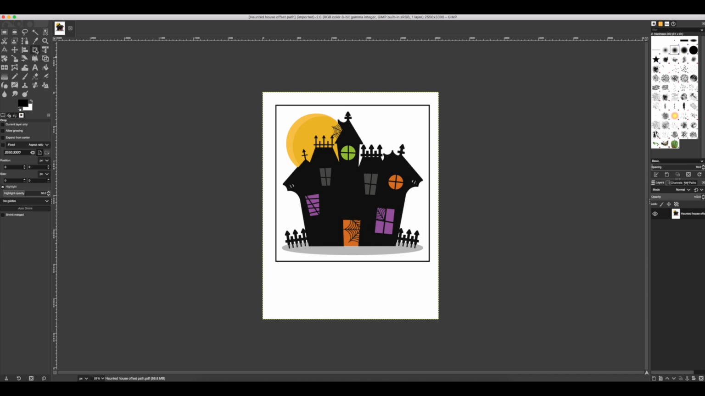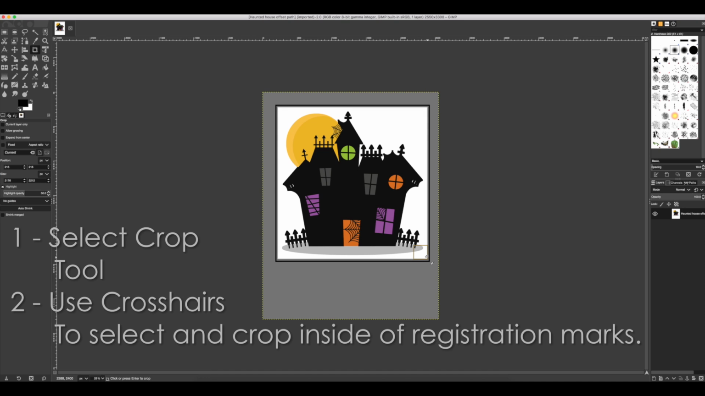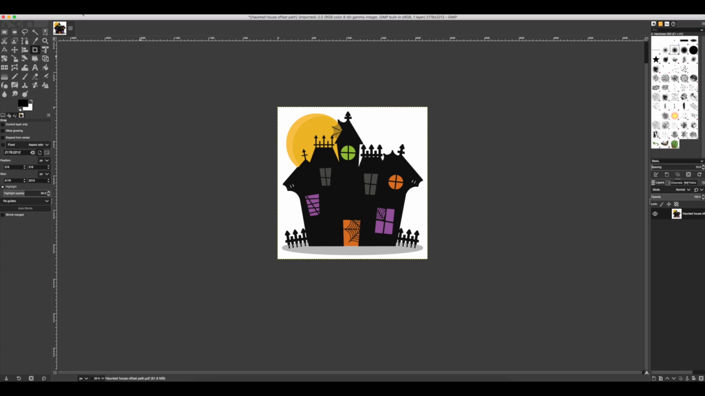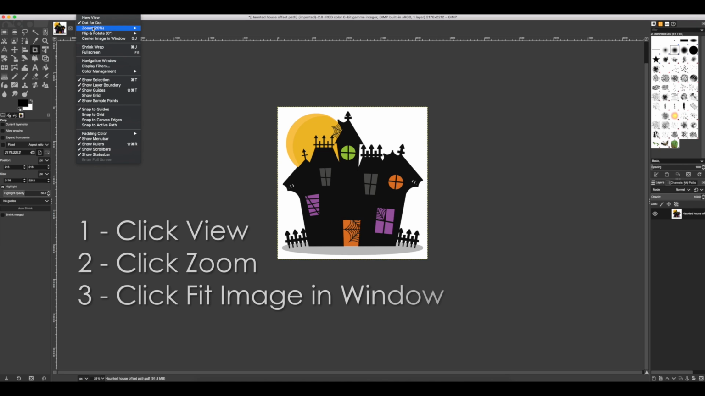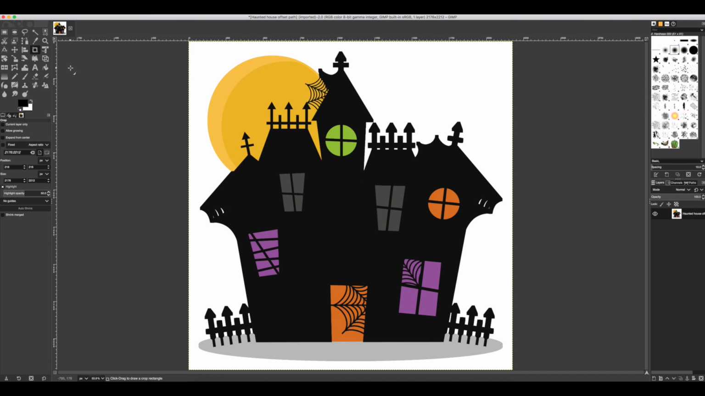So right here is the crop tool. The little crosshairs, we're going to cut this border off of it. The print then cut registration marks. I select all that and press enter, and it cut it out. Now I like to make things really big so I can see them. So if you do zoom, I went to view, zoom, fit image in window. Now it's big. Now we're going to use the magic wand tool.